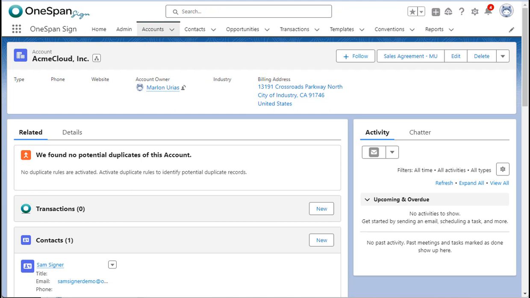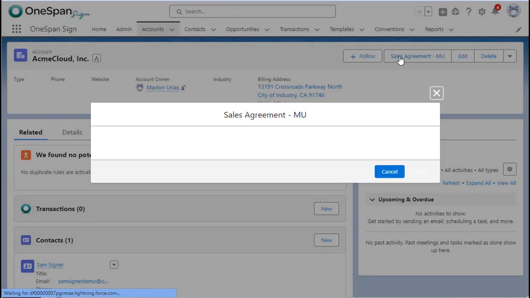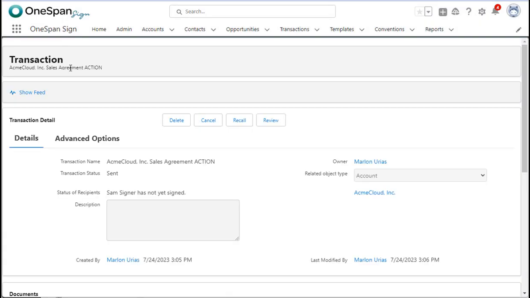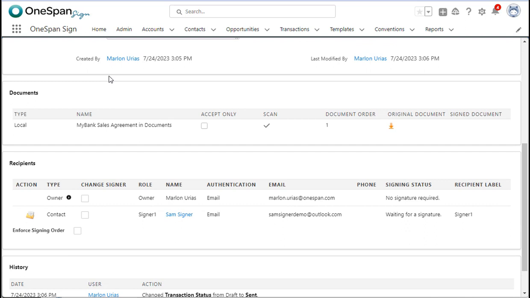Let's go to the account record for Acme Cloud. We're going to click on the sales agreement action. This will kick off the entire workflow we saw previously, but all in one step. As you can see, this automatically created a transaction, it assigned a convention, it added the document, and it added the signer, and it sent the transaction to the signer.